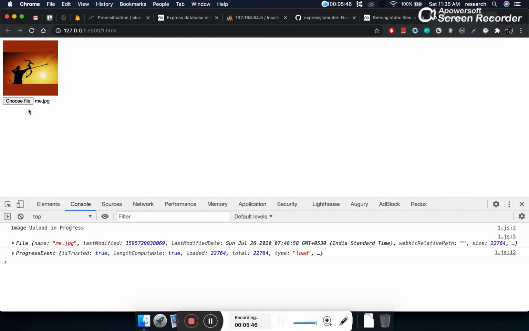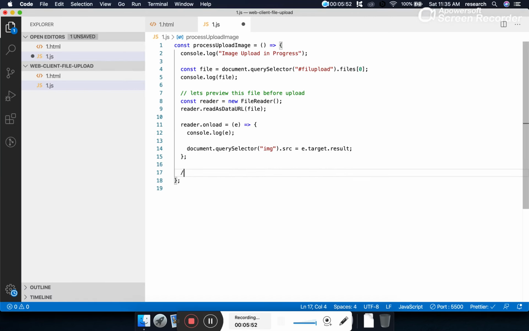Now if you are selecting the image, you can see we are able to preview the image. So our preview is done. Next task is what? Let's upload to server by making an Ajax call. For the Ajax call we are going to use the fetch API. Again, this is provided by the browser.